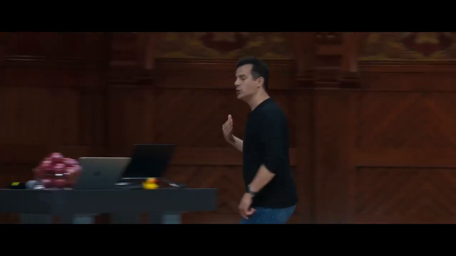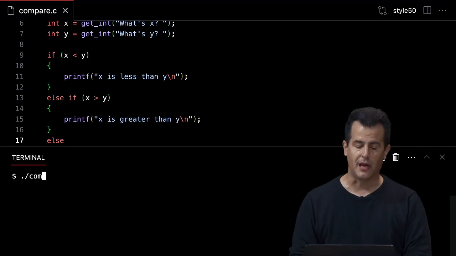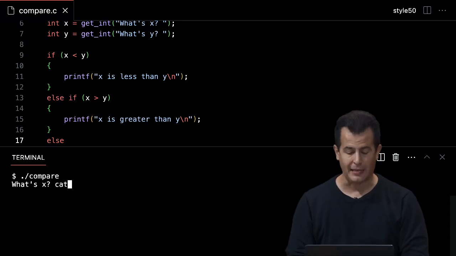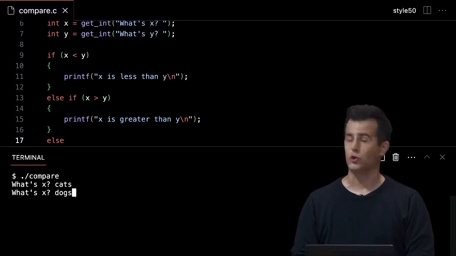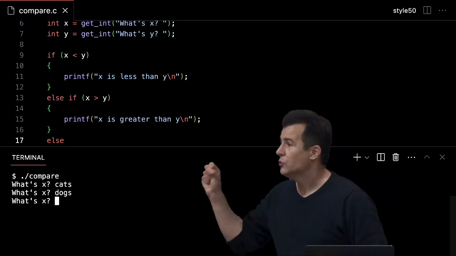Really good question. What if I put in something that's not a number? So here, too, is where the CS50 library and the implementation of getInt will be your friend. So for instance, if I run ./compare and I want to compare cats and dogs, I could type in cats, enter. It's just going to prompt me again and again. It's not going to let me type in dogs either. It's going to force me to give it an integer. C does not do that by default.